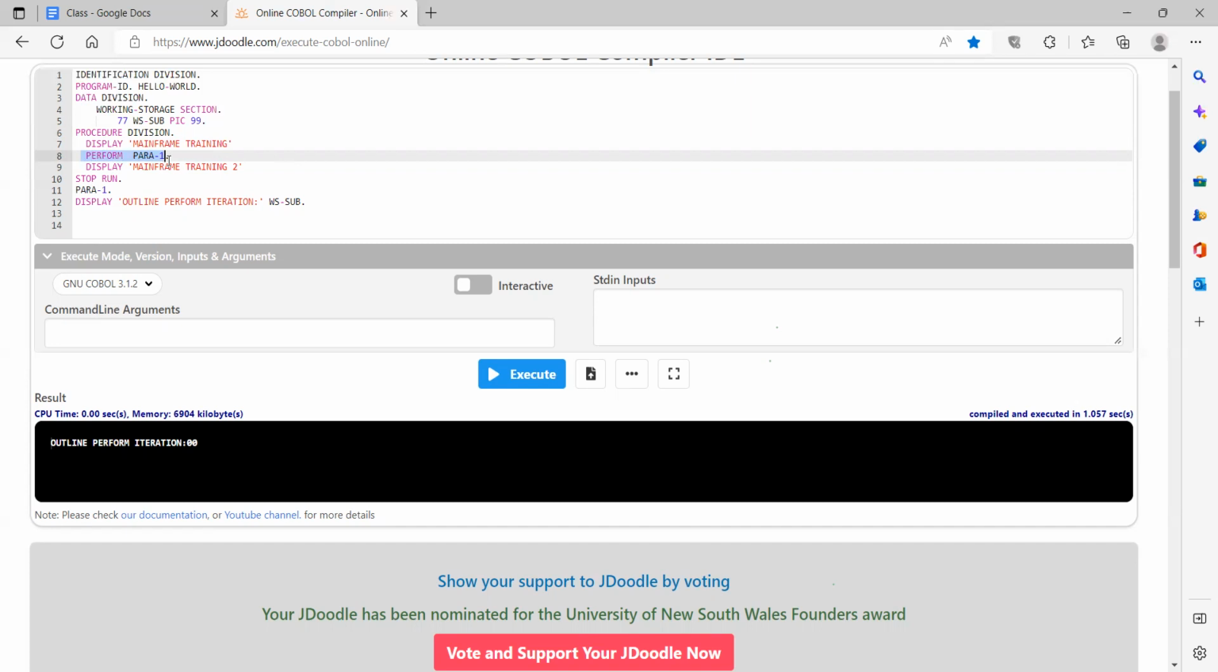It will break the flow and move the control to the para which is present in the perform statement. Here the para is para one. So the control will break here and pass to para one. After para one, whatever statements are present will be displayed. Once this has been executed, the control comes back to the main para, I mean the procedure division, and whatever statements are present after this perform statement will be executed. Due to that, first we get mainframe training, later on outline perform iteration, and then we get mainframe training too. Okay.